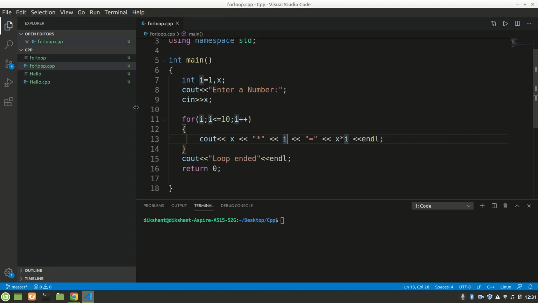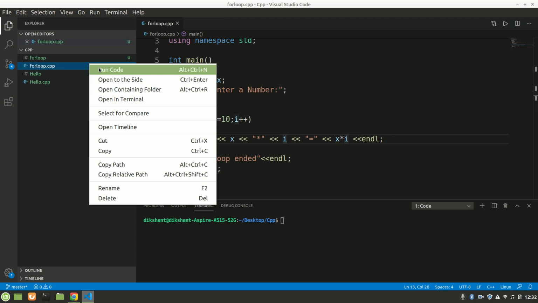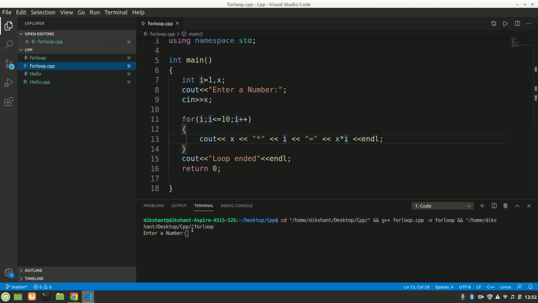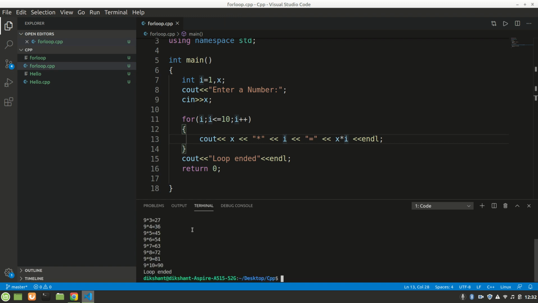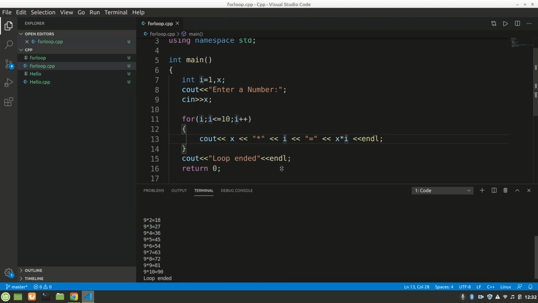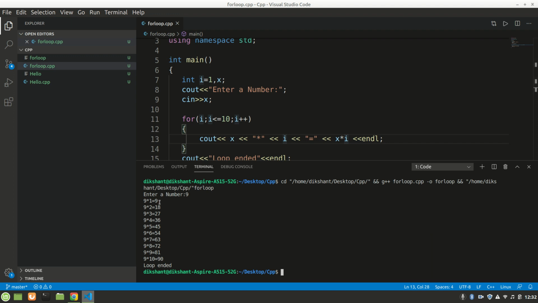After that we'll run the program, run code, and it will ask for a number, and I want the output table of 9. Let's enter that, and it will give us the output. See here, we have 9 times 1 is 9, 9 times 2 is 18, 9 times 3 is 27, 9 times 4 is 36, and 9 times 10 is 90, and the loop ended. That's how we can print our multiplication table.